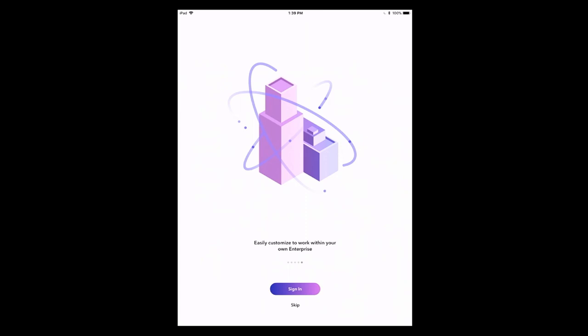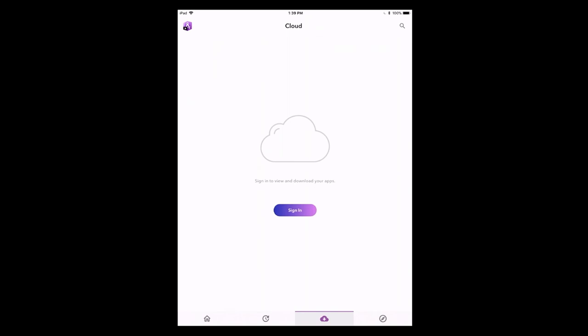So on this landing page, I have two buttons, a sign-in button and also a skip button. What I want to highlight here is you actually do not need to have an ArcGIS Online account, but you can still do a lot of things using AppStudio Player.